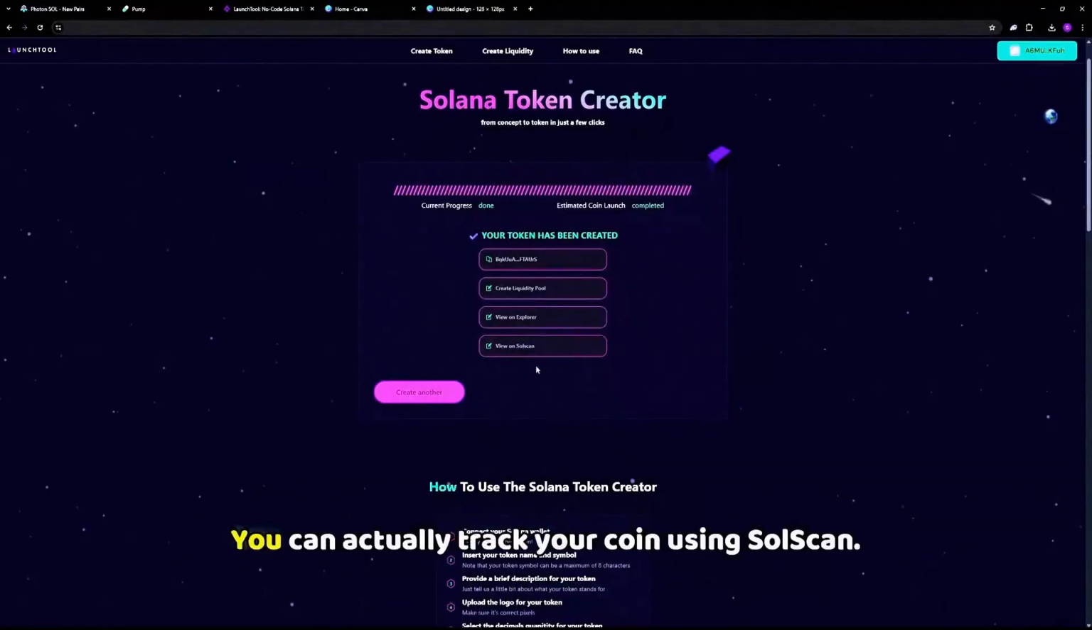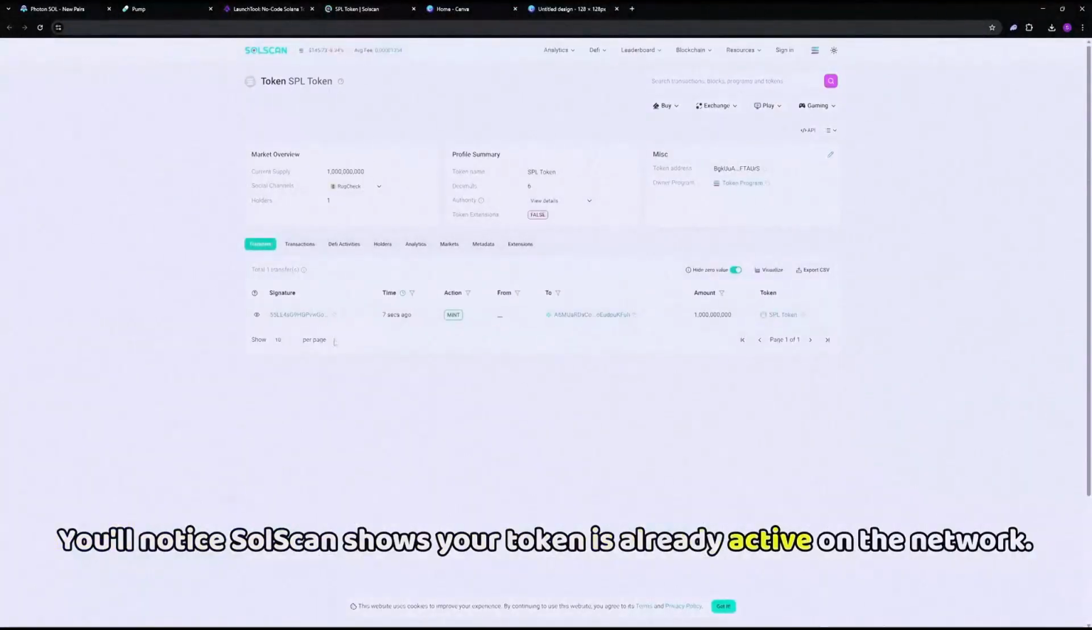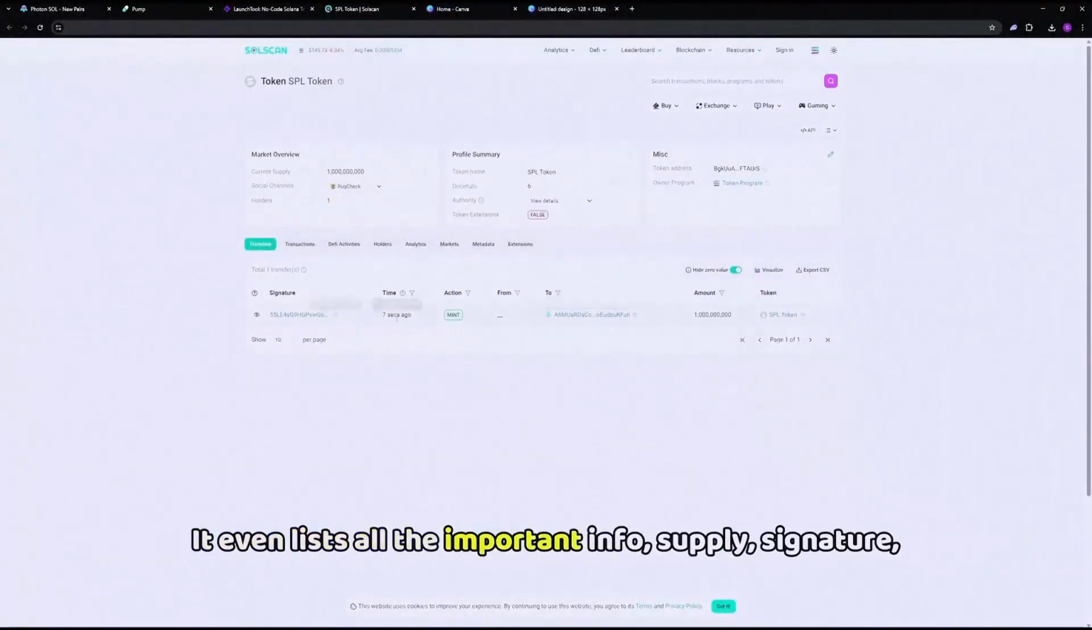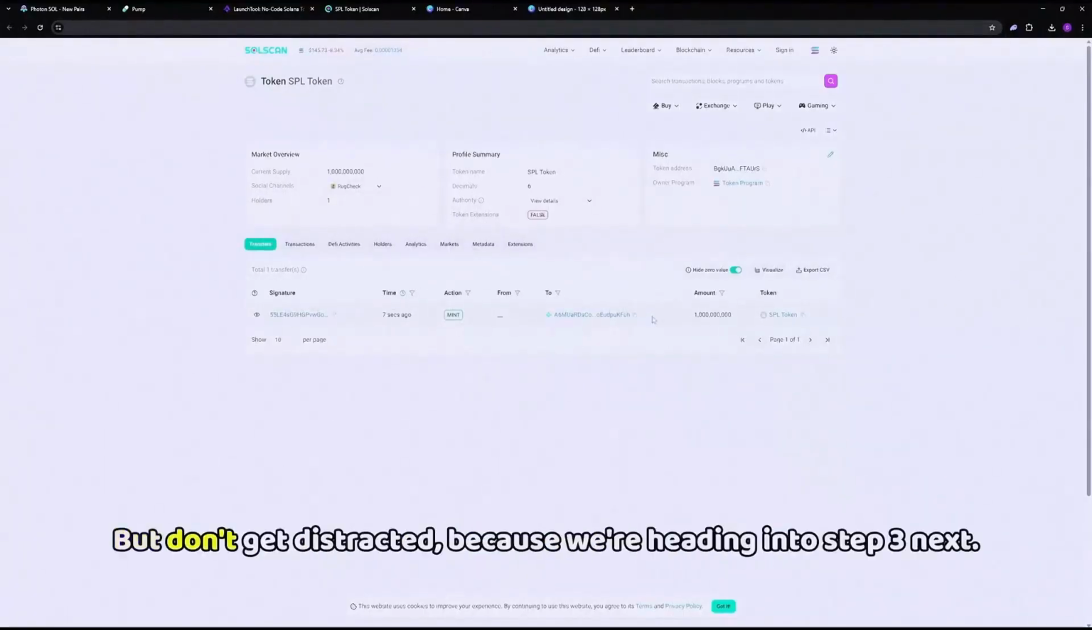But don't stop here. You can actually track your coin using SolScan, so let's go ahead and check that out right now. You'll notice SolScan shows your token is already active on the network. It even lists all the important info, supply, signature, and everything else tied to your launch. But don't get distracted, because we're heading into step 3 next.